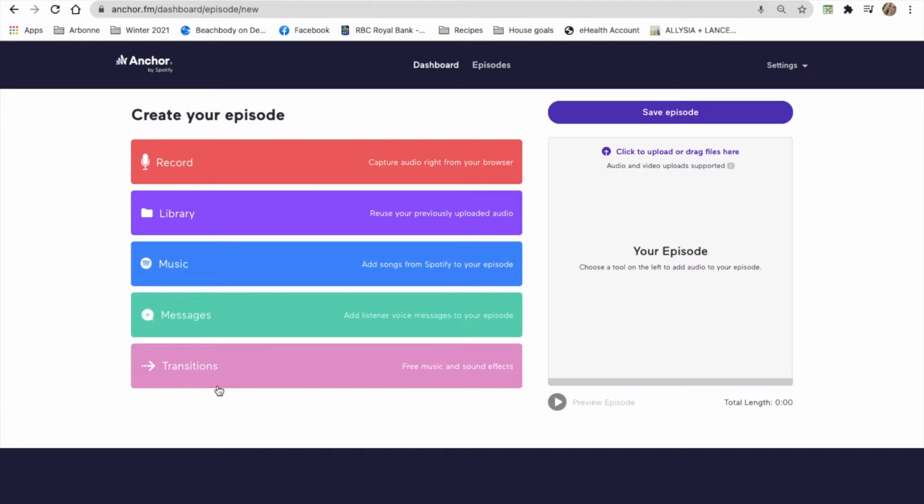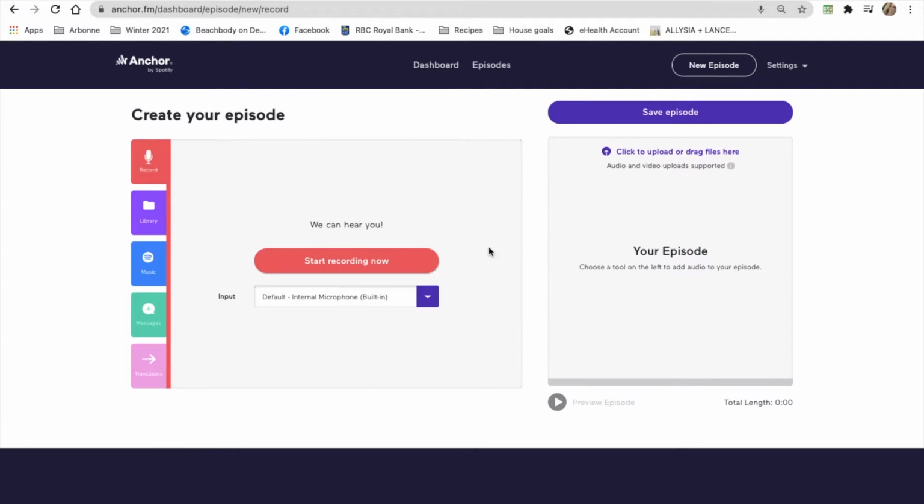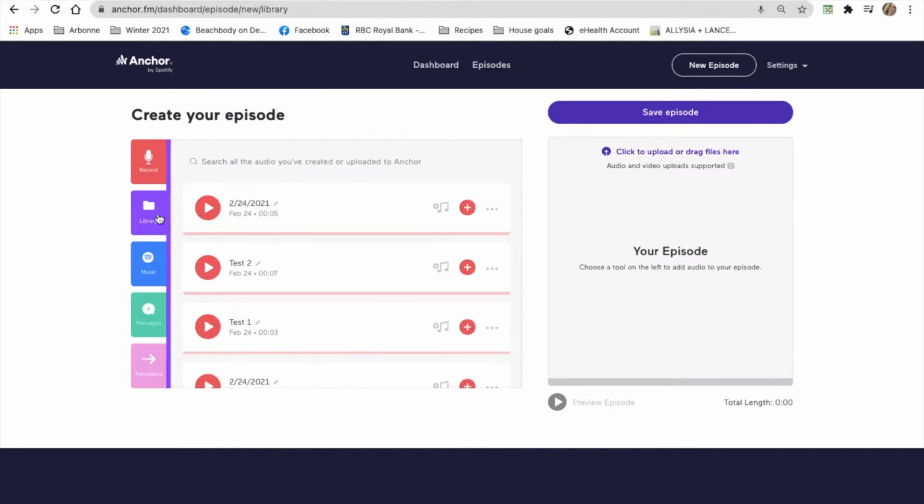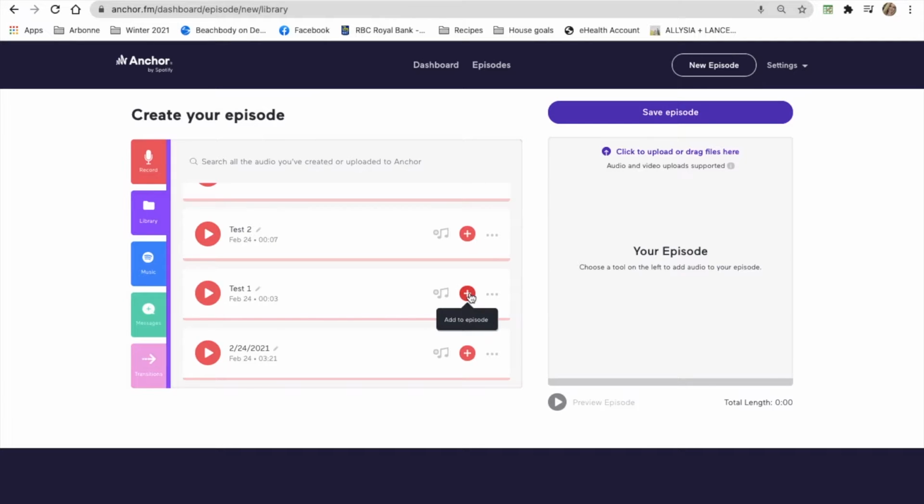And then transitions. So just to quickly go through how to do this, here's the record option. It says we can hear you, start recording now. I've already recorded some things, so I'm going to go to my library. I'm just going to use test 1, and you can see very easily that it says add to episode with the plus button, and you can also listen to it with the play button over here. So we want it in our episode, so we say add to episode. You can see it pulls it to the right side of the screen here. Very, very easy to do.